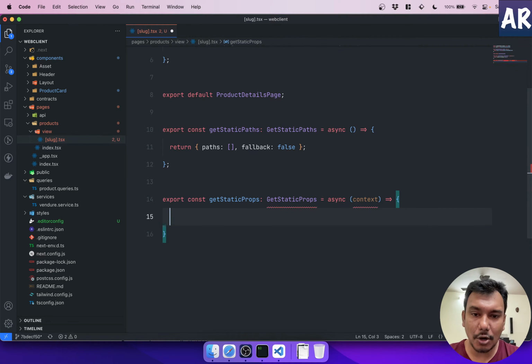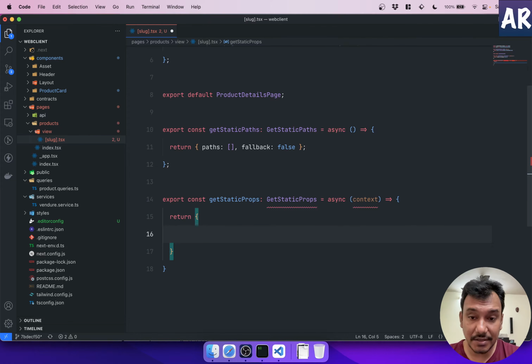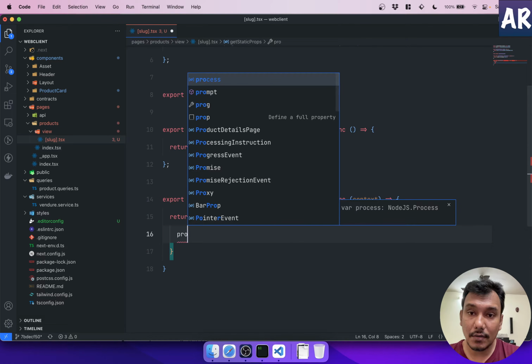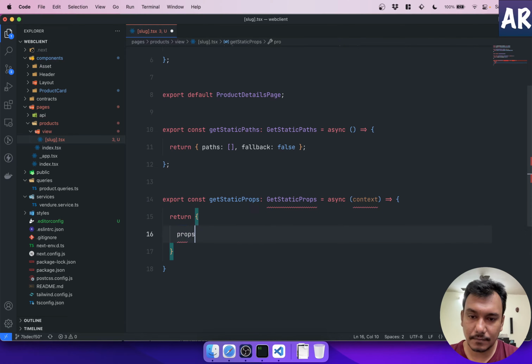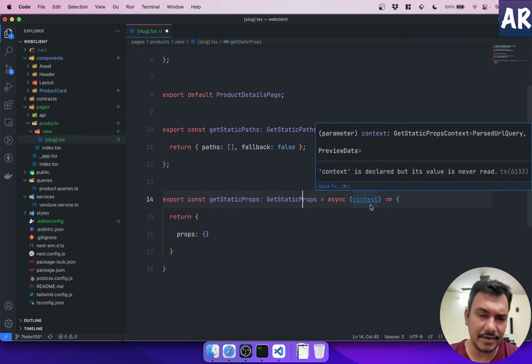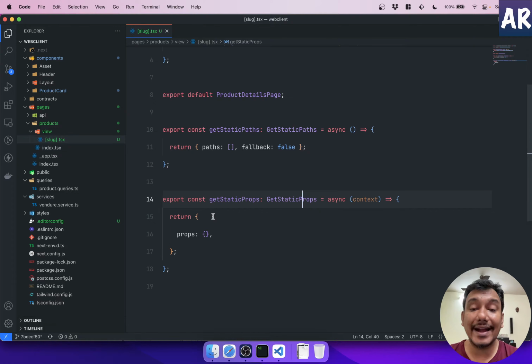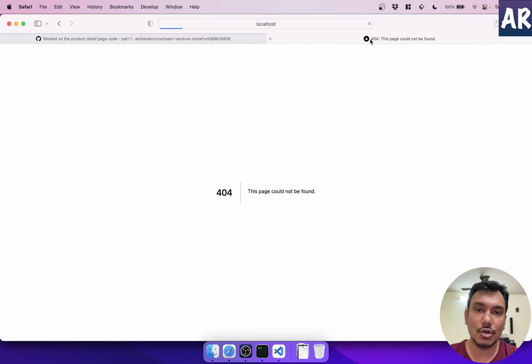So getStaticProps expects us to return an object where we should have props, right? Yes. For now, it can be empty. They don't have a problem. Props is empty, right? So we can do this, but at the bare minimum, this is something which needs to be returned. So now I think my page should load.